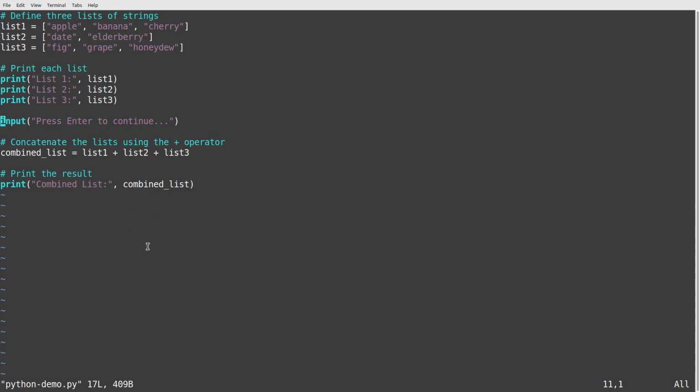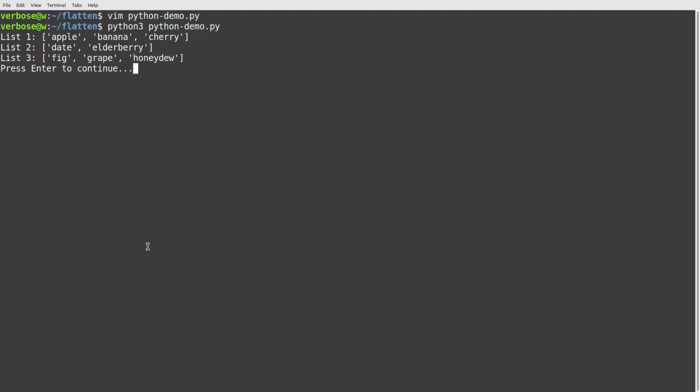So let's do that now. Here we go. It prints the lists here, press enter to continue, and the combined list is a new list which contains all of those elements together. And that is what flatten does.